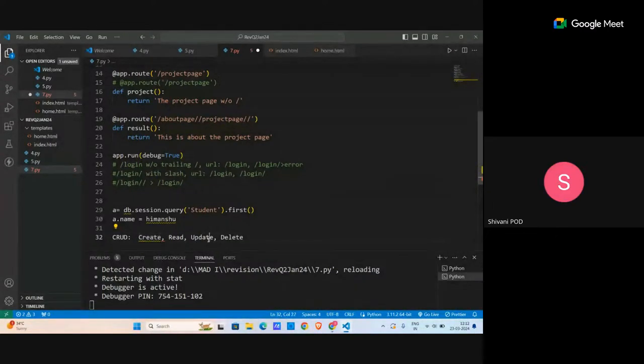Obviously not. Update suggests that there was some name, suppose it was Shivani, and now I want to update the name Shivani to Himanshu. So for that, I am using this update. First I want the data which has the name Shivani. I have queried it with the help of this query, and suppose it was my first object. Now I am changing that data to Himanshu. Once I am able to do that, I will commit that data, right? So this is my update function.